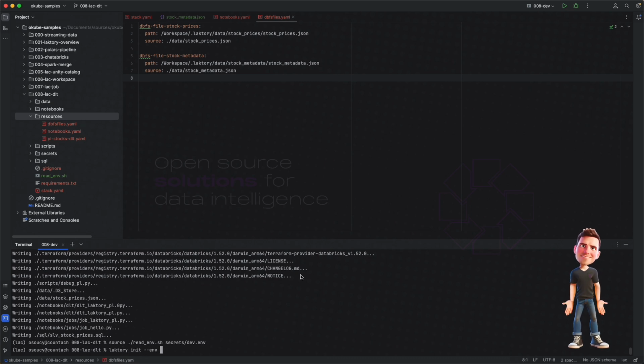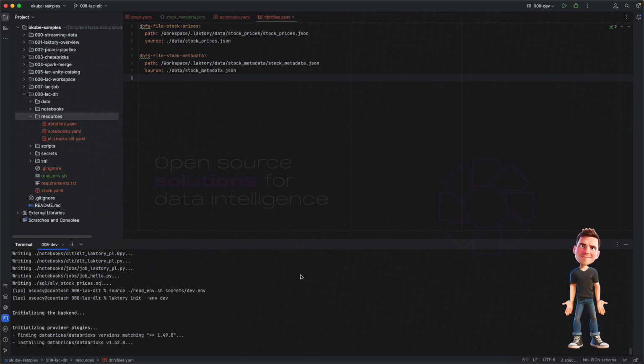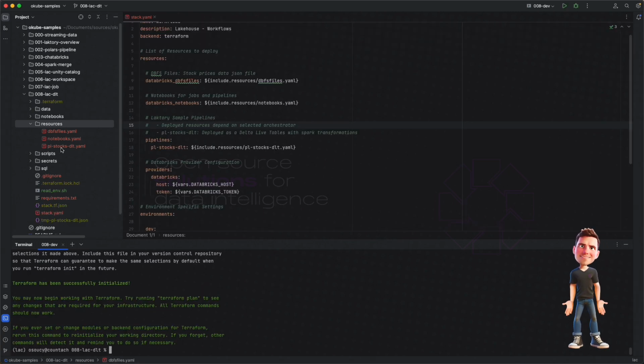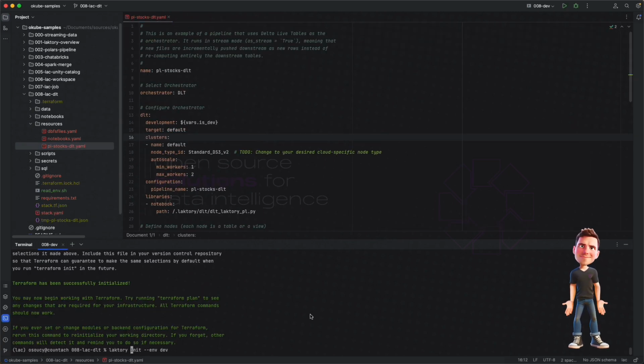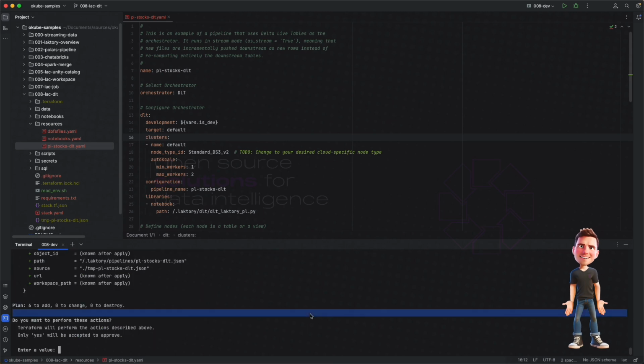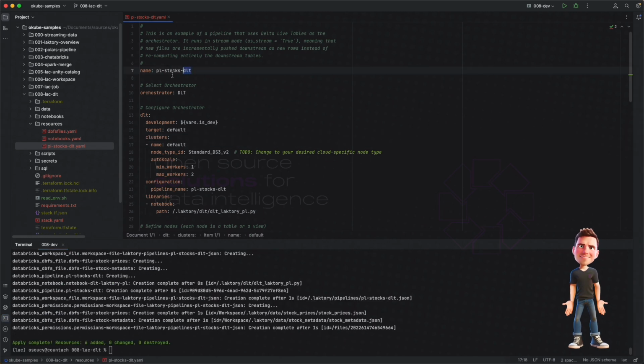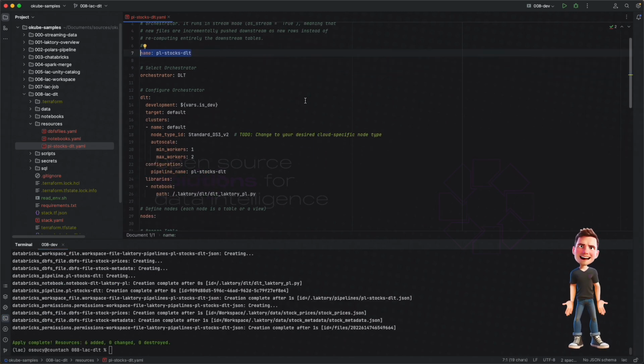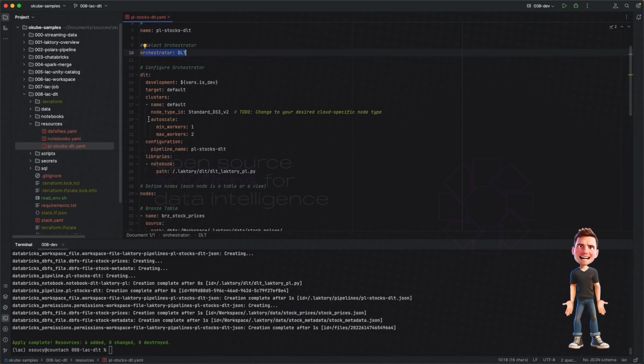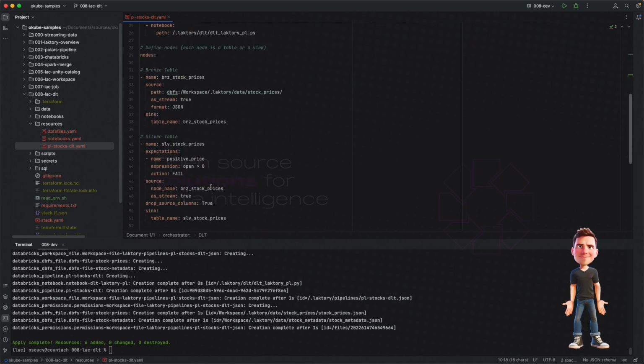We're now ready for our first deployment, but before proceeding, we need to initialize the backend using the Laktory init command. Once that's done, we can move forward with deploying to the development workspace. Now, let's take a look at the pipeline. Since we want to deploy it as a Delta Live table, we'll need to set DLT as the orchestrator and configure it according to the desired settings.